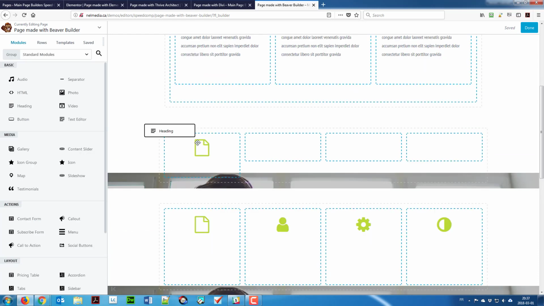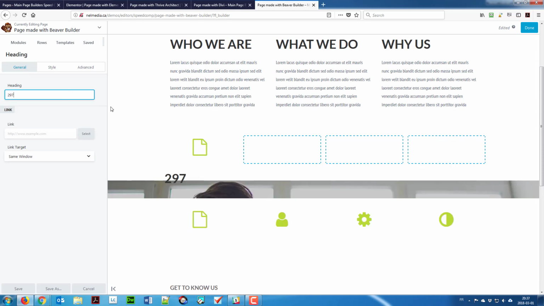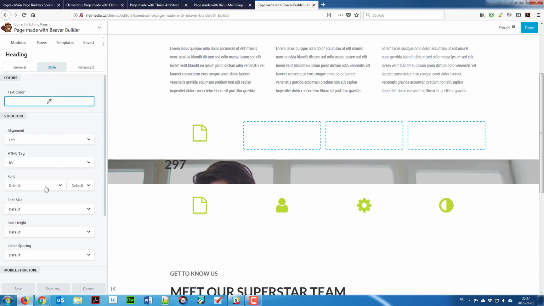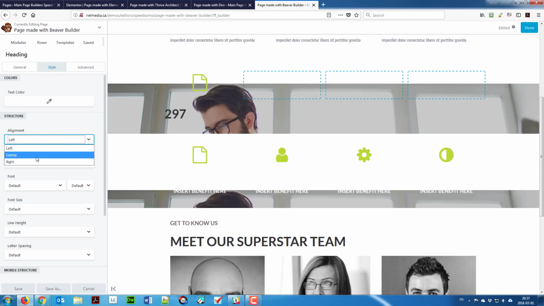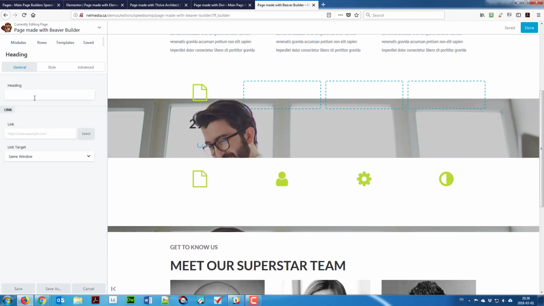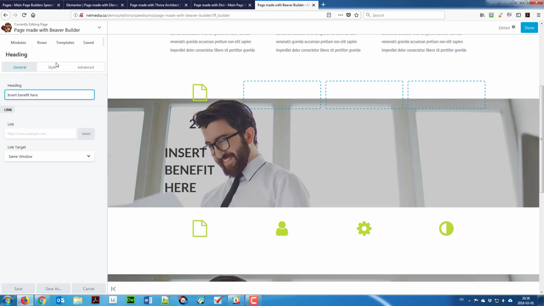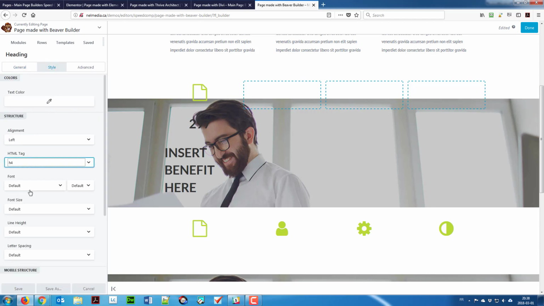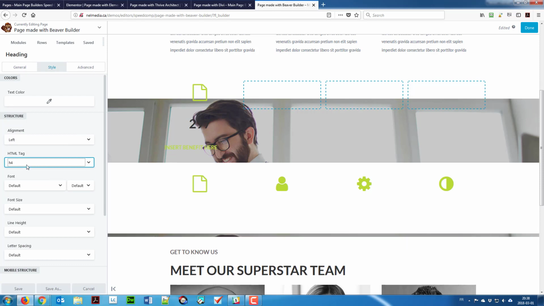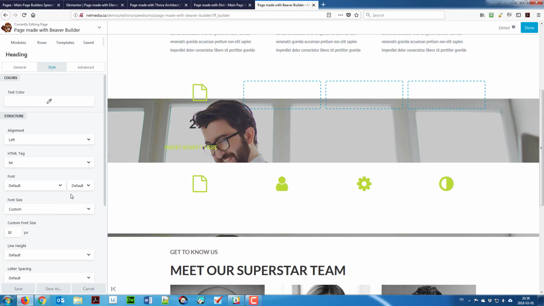Okay, so let's put a heading. It was, I don't know, 97, I think. Doesn't really matter. Alignment center. And insert benefit here. So this is going to be an H. Well, if I say H4, I think it's going to inherit the color. So it's not exactly that, but anyway, I can always change it. So font size, I think it's not the right size. So let's put 18. Let's put it white.